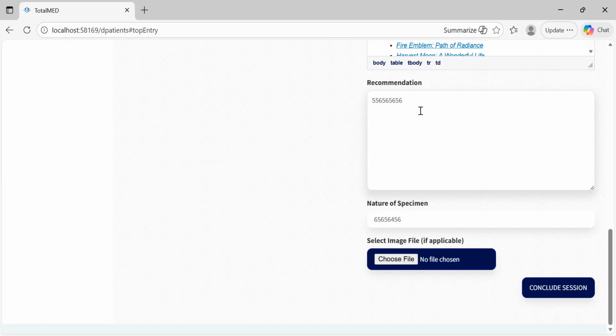So once you've done that, you enter your recommendations here. The nature of the specimen, enter that, and then you click on this to conclude the session.